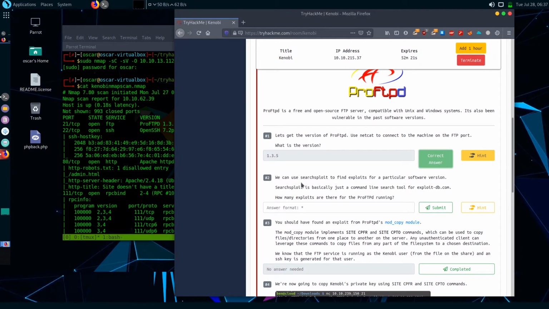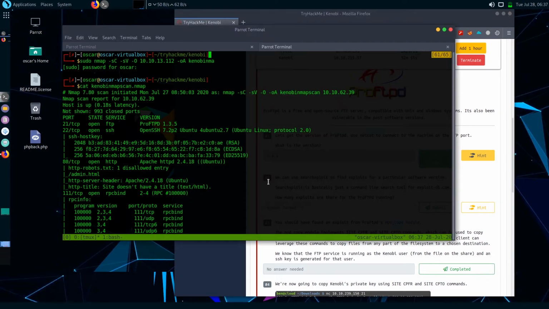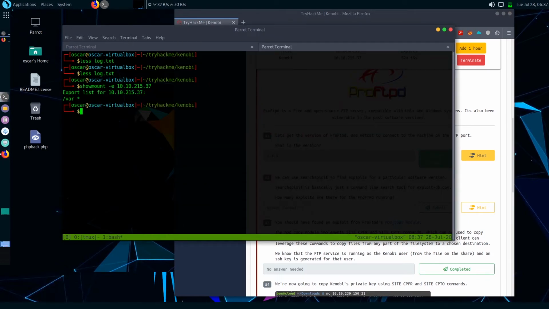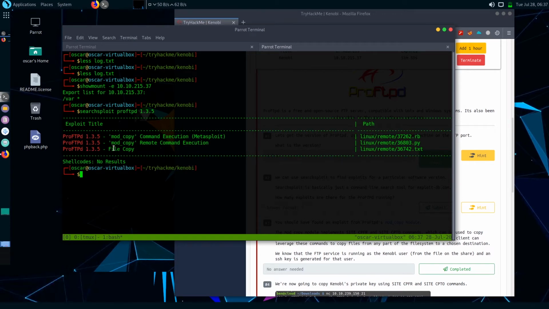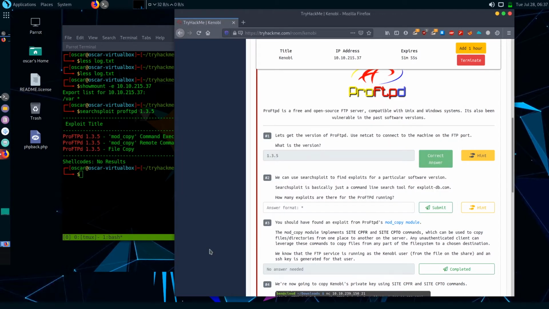The second question is how many exploits are there for the ProFTPD running. So we will use searchsploit for this. Just type the command searchsploit ProFTPD version 1.3.5. So searchsploit found 3 exploits. Okay, let's give it.